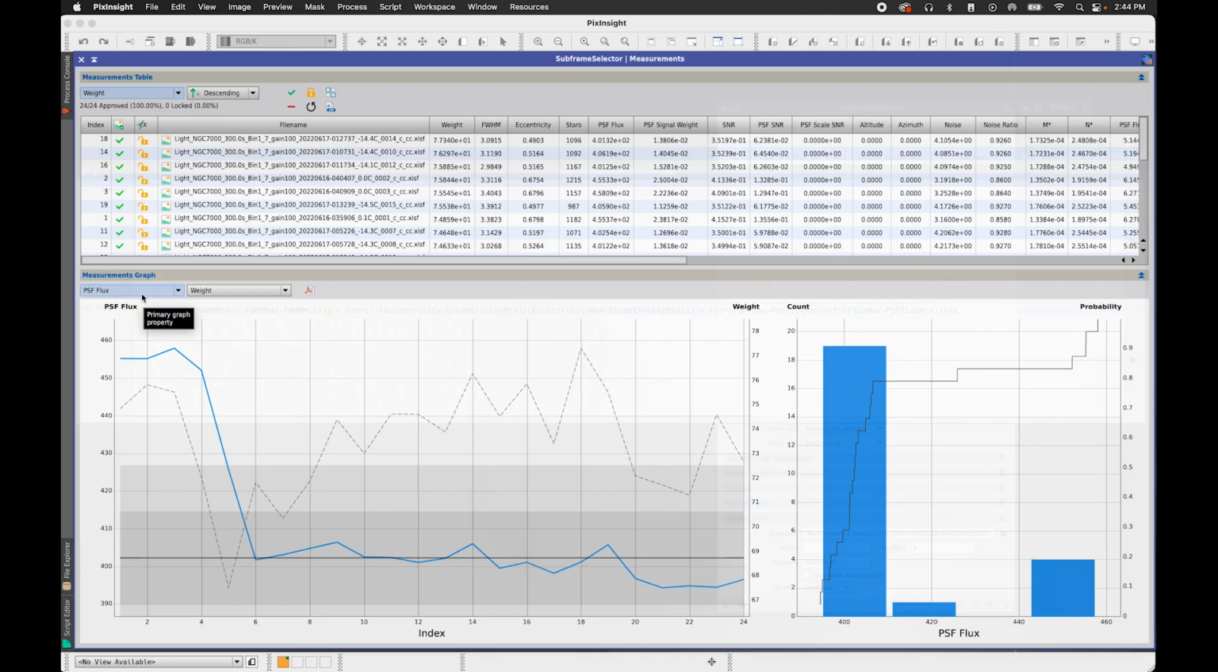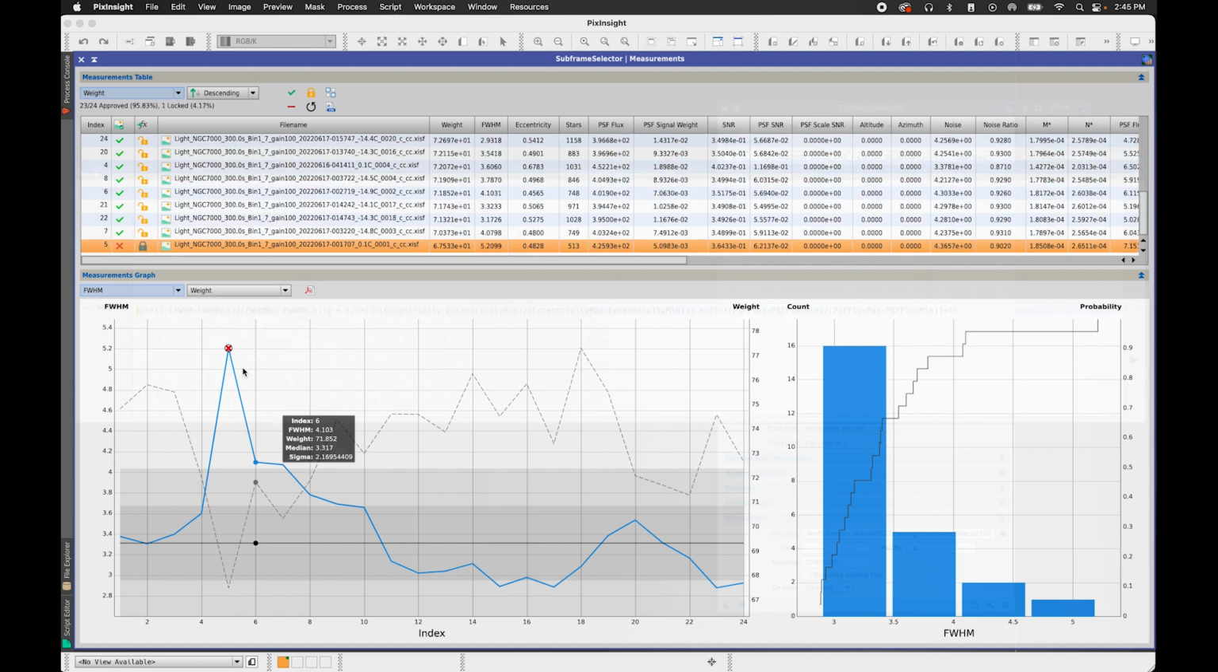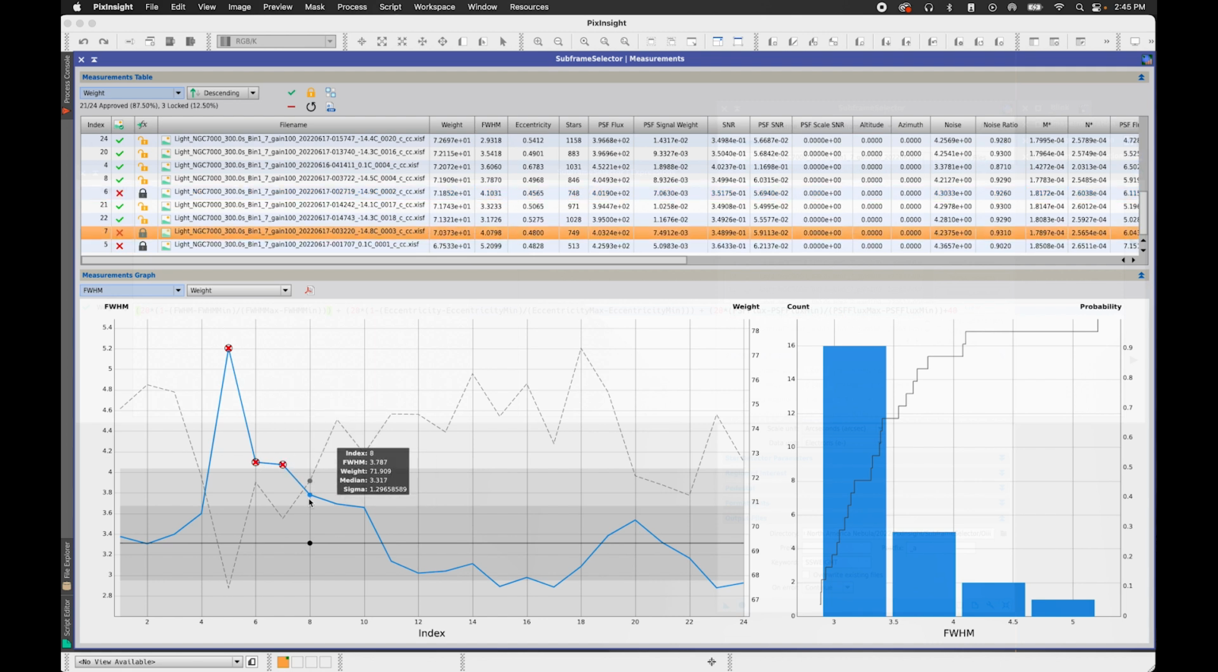Let's change this back to full width half maximum. And the weight has already been applied. So again, with full width half maximum, anything that has a value that is above 2 standard deviations away from the mean, I want to mark for rejection. So it looks like index image number 5 has an FWHM value of 5.210, so we don't want that. And then index image number 6 looks to have a full width half maximum that is 4.1, so we don't want that. We also don't want index image number 7. Alright, so I'm just going to be getting rid of those ones for now.